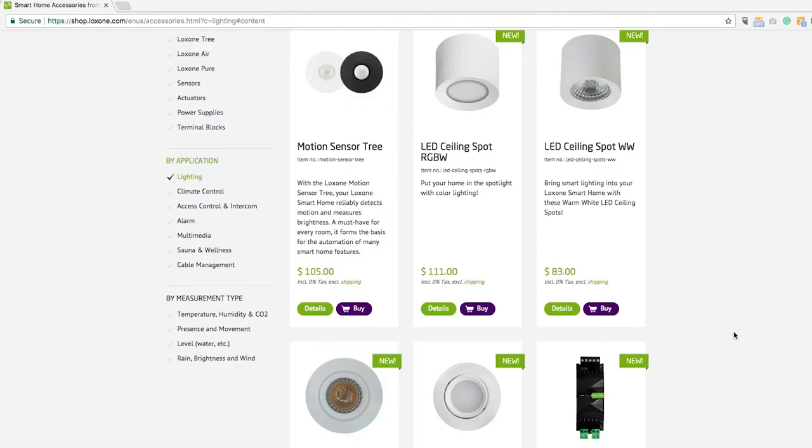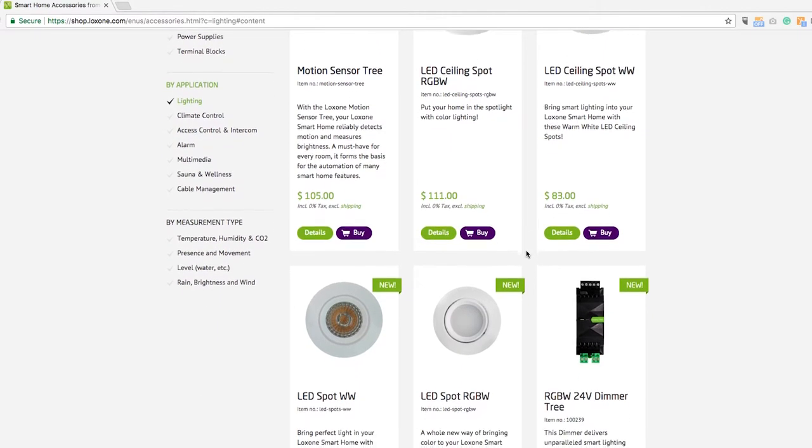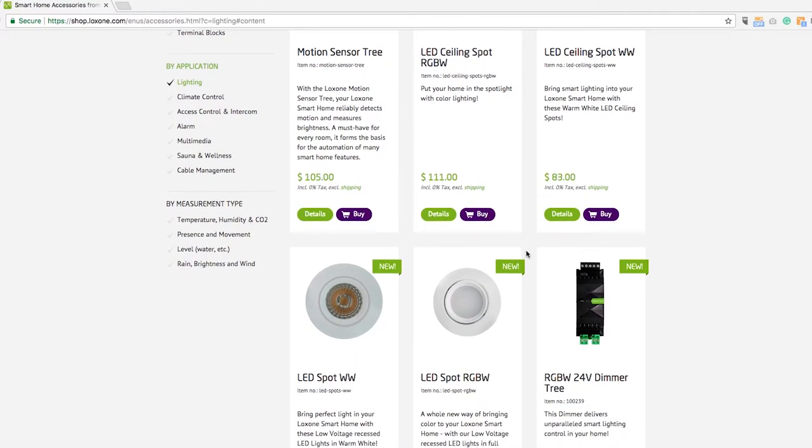These products are perfect to install and perfect to use in Loxone Config. Let's take a closer look at it. We can see here that we offer LED spots in warm white and with colors. We have ceiling spots. We have our own dimmer products. So the range of lighting is great and will get greater in the future.